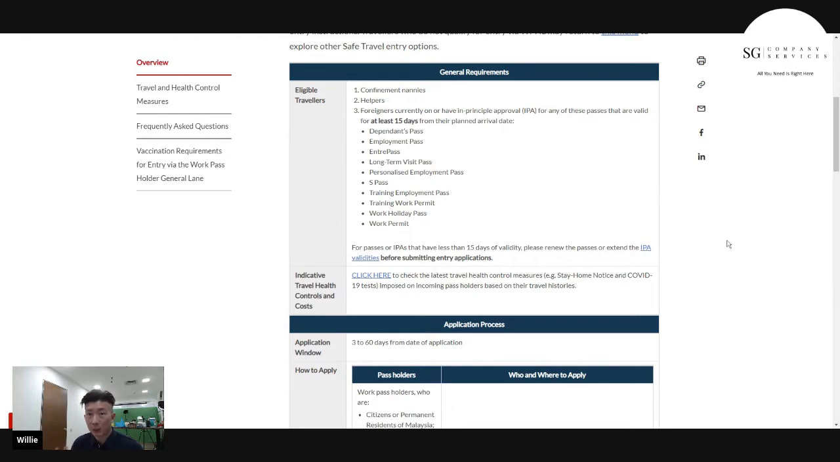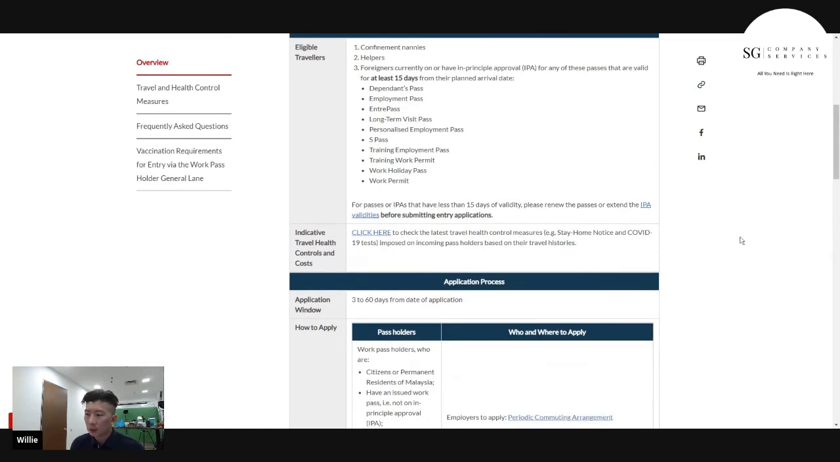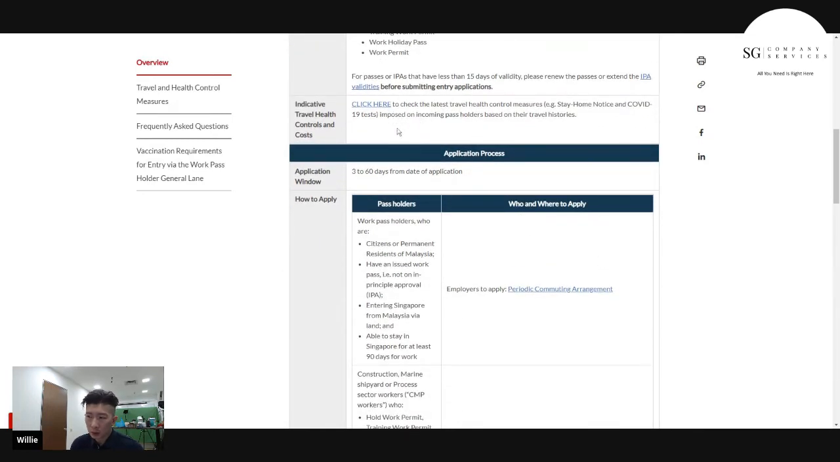IPA has validities. IPA will expire. It's not going to be forever. So check over here. There's a blue link here. Just check through, click in. Latest health control measures are also very important: the test you need to do, whether it's PCR, whether it's SHN, and how many days before and post arrival. All the health controls are very important, as well as you need to pay in advance. So all these, please click in.